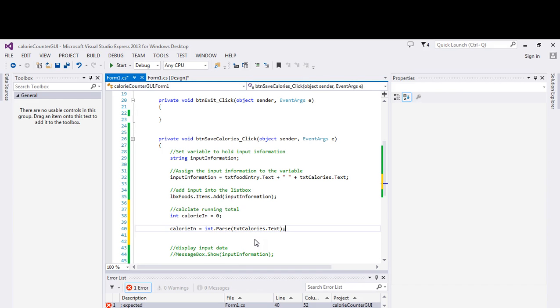Okay, so there we go. We declared an integer calorieIn and we set it to 0. Integer is a number, and you see here a 32-bit signed integer. And we're saying calorieIn is going to equal whatever the user places into the text calories text box, and here we're going to convert it to an integer.